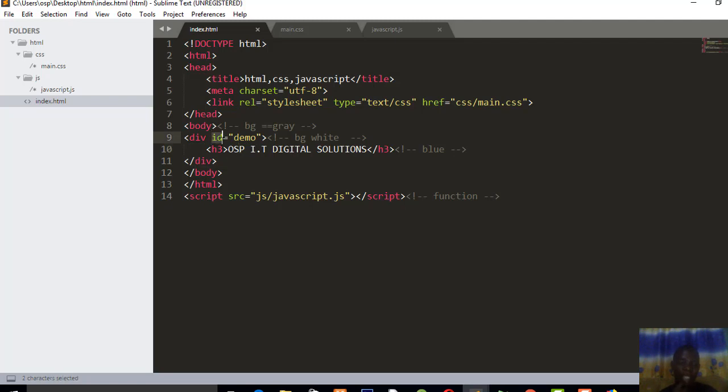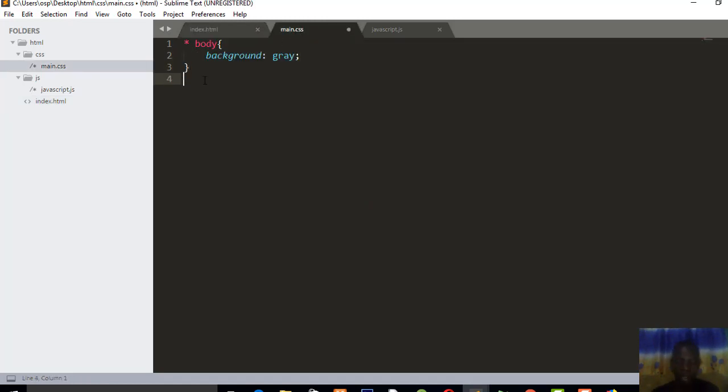Now this element has an ID called demo. To call an ID in an element, we use what is known as hash. So use hash demo. We need to talk to the background, and the background I need it white. That color stands for white. I think you can see that the background is white.